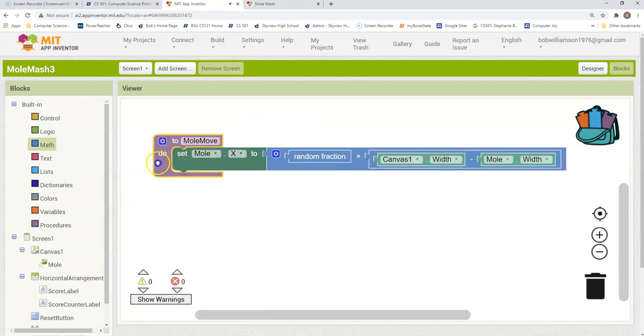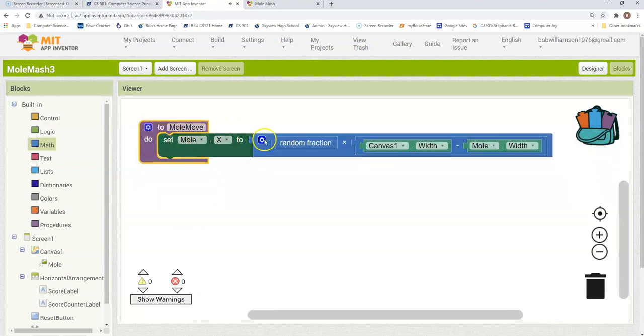Let's take a look at what we have here. My mole X is going to go into some random spot on the canvas that is the canvas width minus the width of the mole. That way we won't have partial images of that mole.